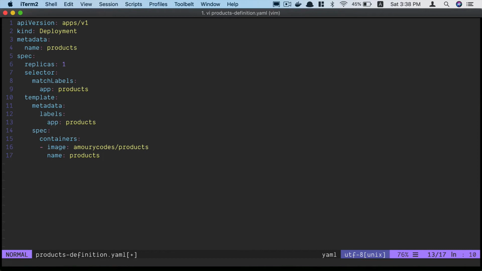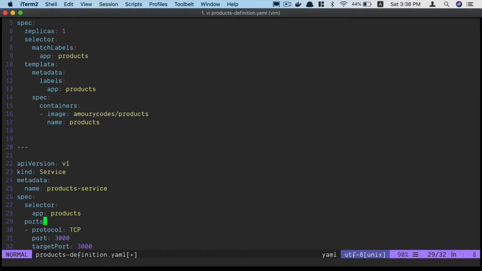And in the same file, what I'm going to do is add the service as well. If you remember, we have to configure cluster IP service. So I'm going to copy that here, paste here, and as you can see, this is a product service, and the selector is the main thing. Make sure this selector matches the selector that we have given to the pod.